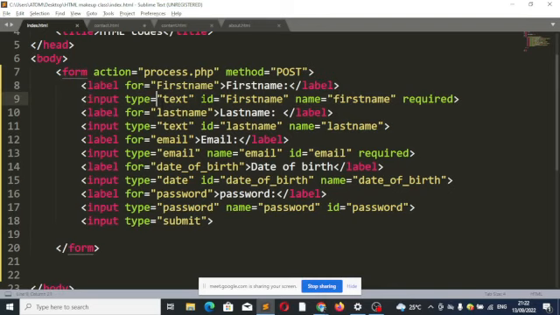Then we introduced an ID, and I said the ID is to work with the label. We have label for first name, and the ID is also first name. That means this label stands for this input. So when the user clicks on the label, it automatically jumps to this place, and it also allows those using a screen reader to use our page very well. Then this first name is what you're going to see. Whatever you put here is what you will see on the screen. But this part, this for, is what the screen reader will read out.